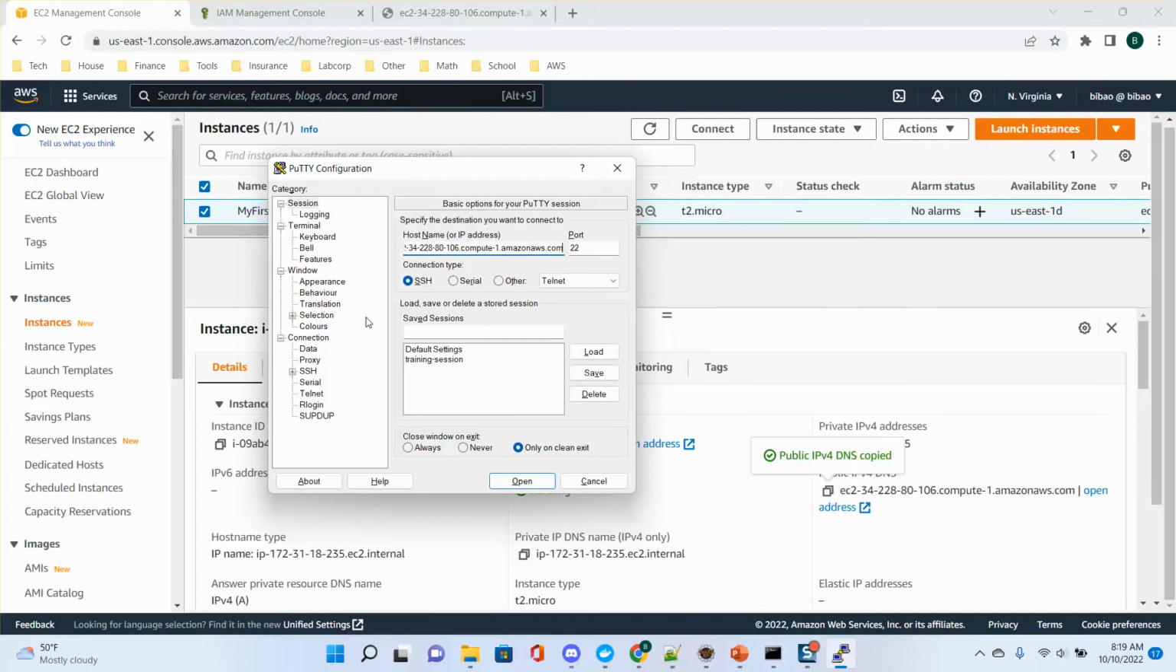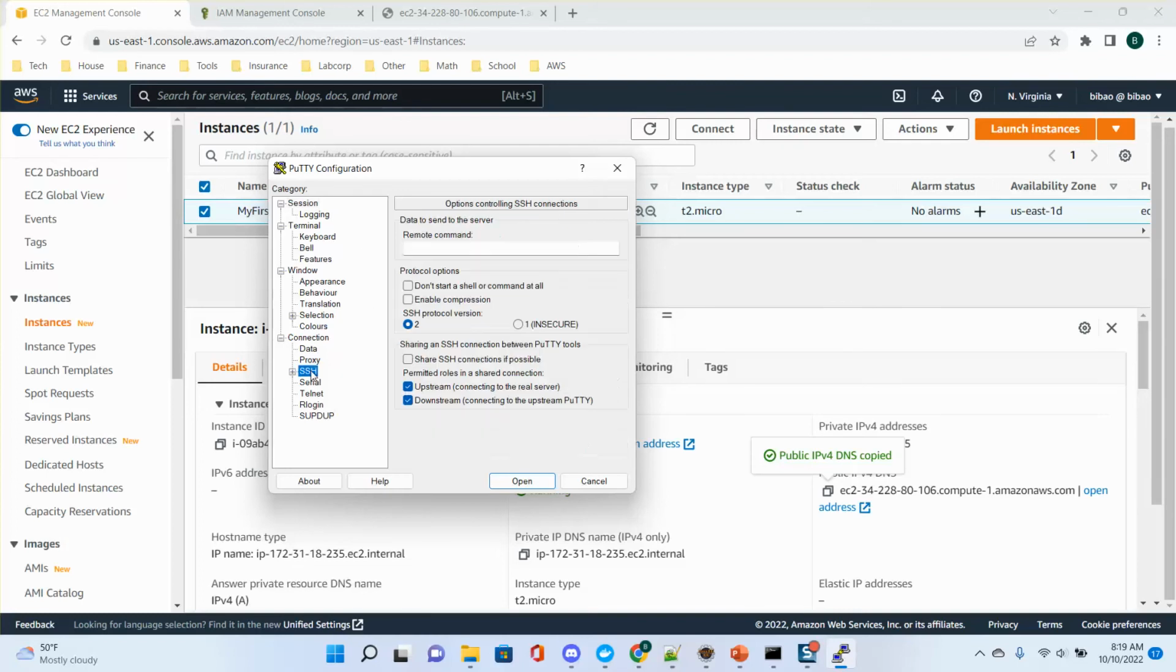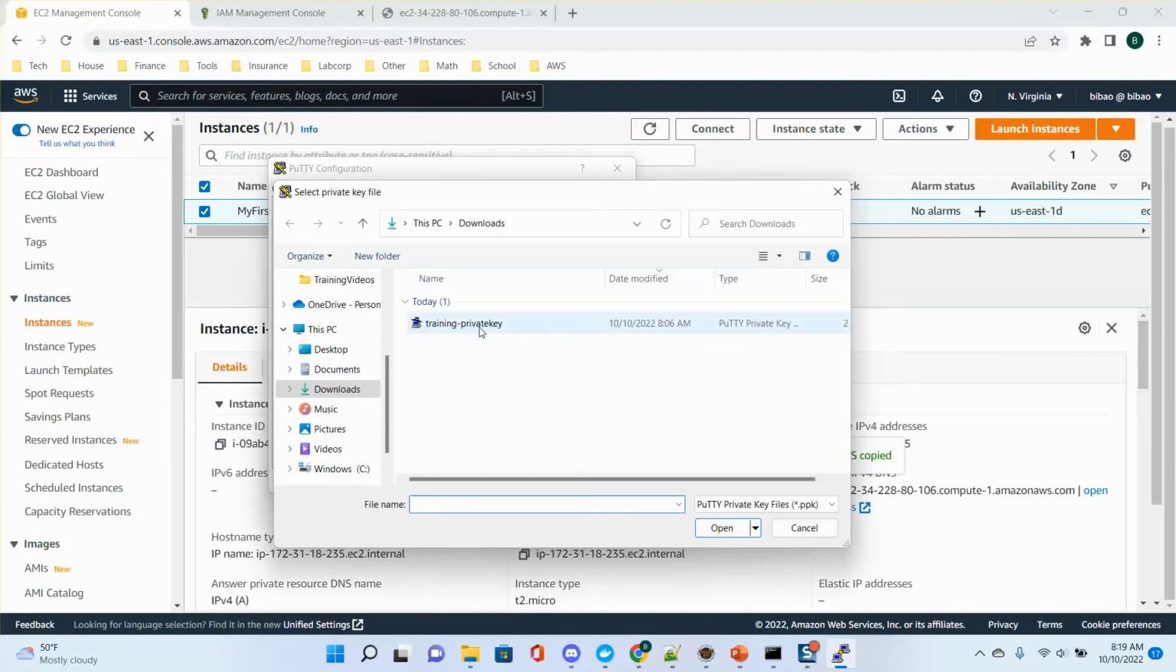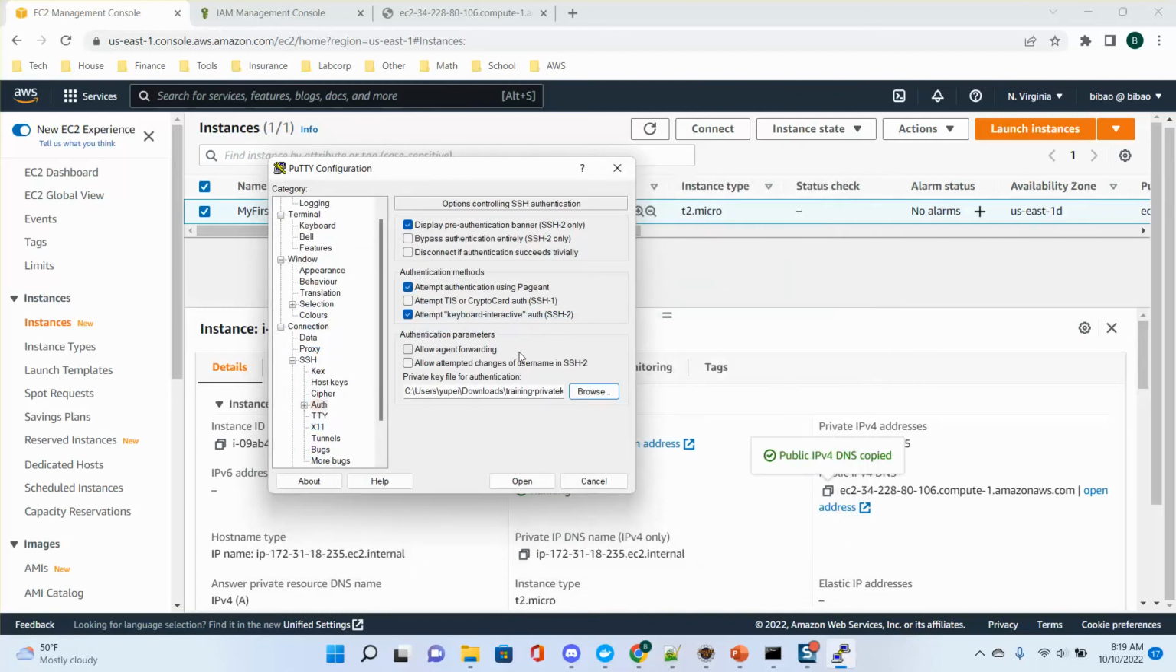Next, we go to SSH. Open this one. Go to Auth. In Auth, we use Browse. We can go to this training private key. We have to use the private key to connect to the EC2 instance. Then we click this one. Then we can go back to the session.